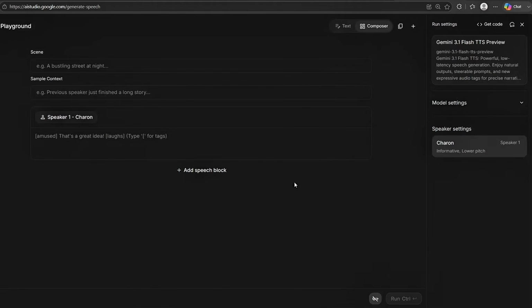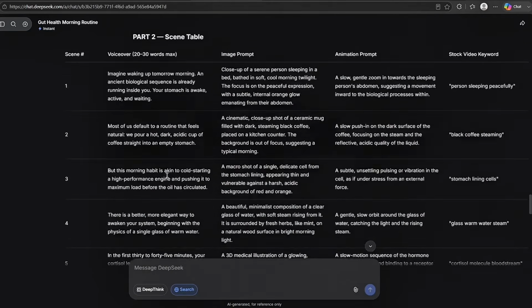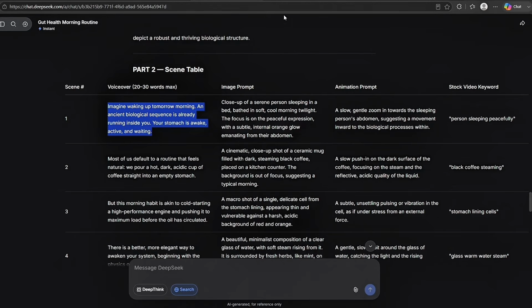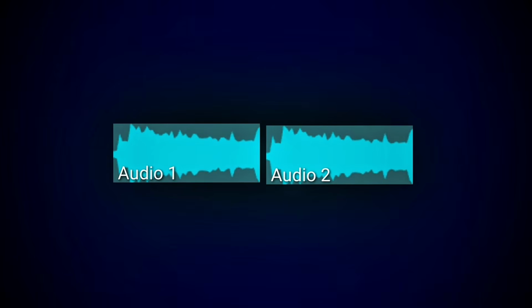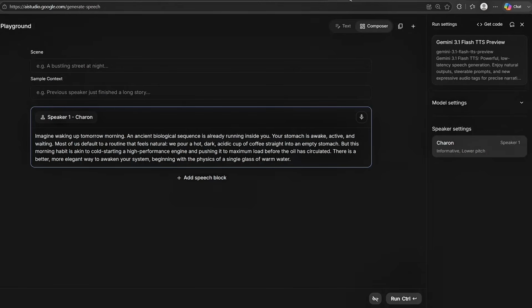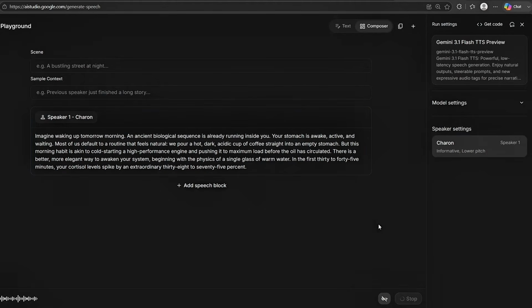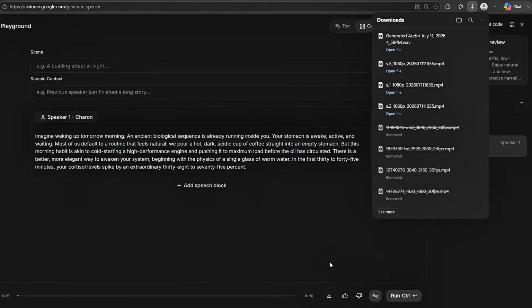Once you've made your selection, go back to your scene table. Copy the voiceover text for at least 5 scenes at a time. This saves you from generating audio clip by clip. Paste those lines into Google AI Studio, hit run, and within moments, you'll have a natural-sounding narration track. Download it, then repeat for the remaining scenes.